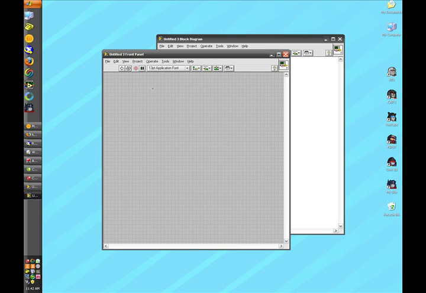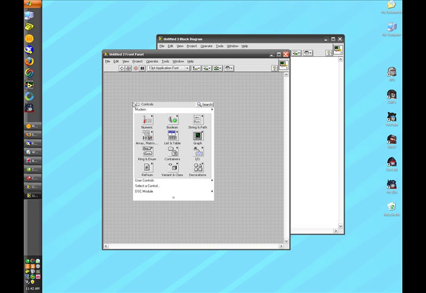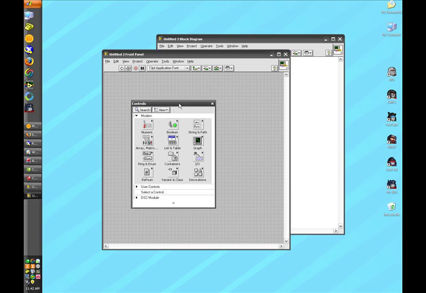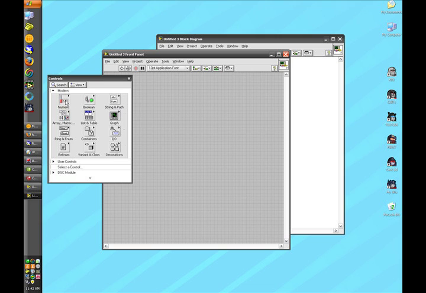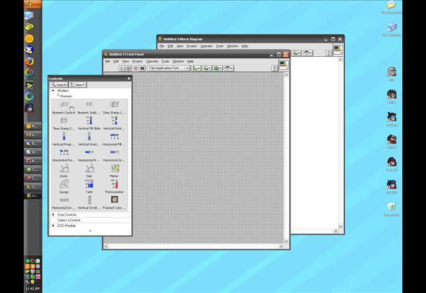In LabVIEW, user inputs and outputs are known as controls and indicators and can be added from the controls palette. We open the controls palette by right-clicking on the front panel. To leave this palette open, click on the thumbtack. I'll now open the numeric palette and add two numeric controls and two numeric indicators.